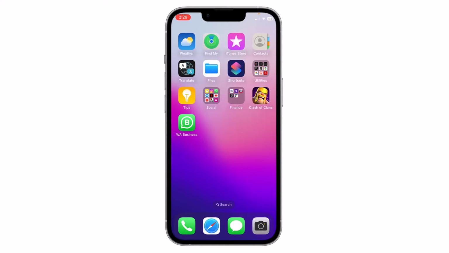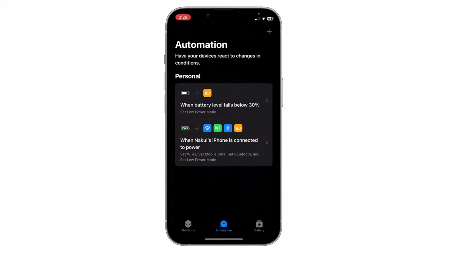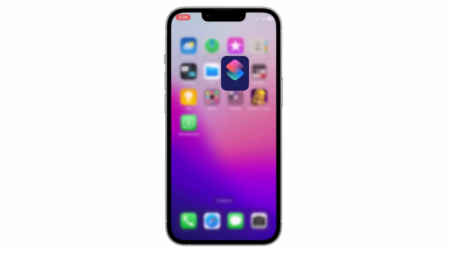If you want to delete this automation, then open Shortcuts, go to Automation, and swipe this to the left, and this automation will be deleted.